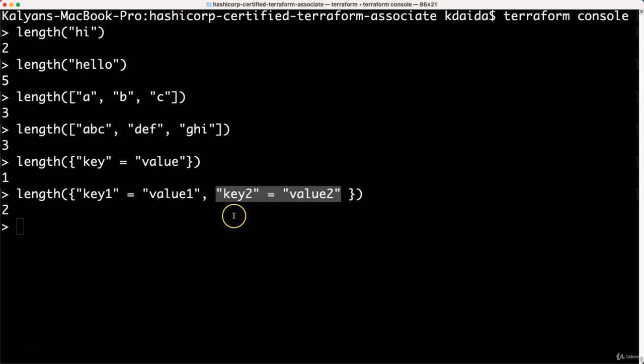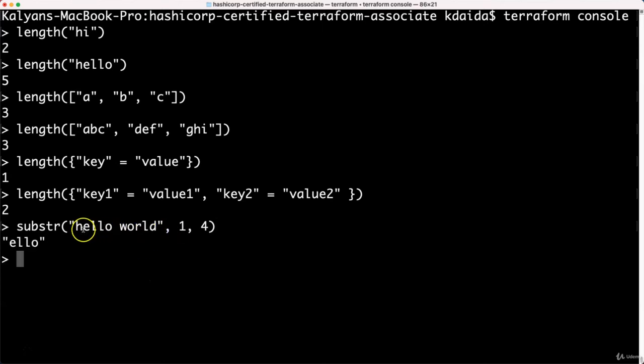What should it give? Let me paste here. It started from 1 because it starts from 0 and then 1. 1 is E here. So E, L, L, O, 4 characters you got. It starts from 0, so 0 is H and then E is 1. So it has done that way.